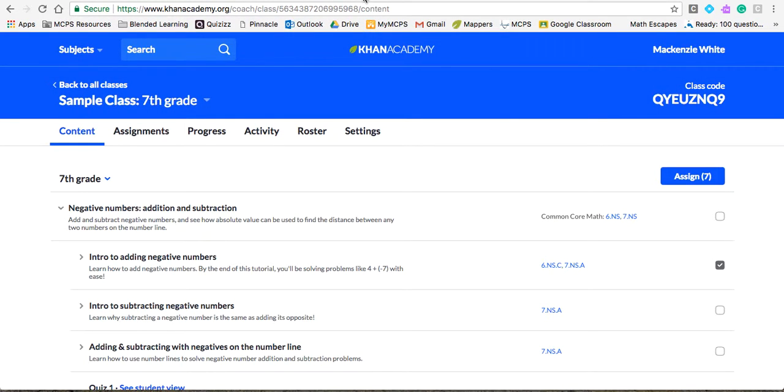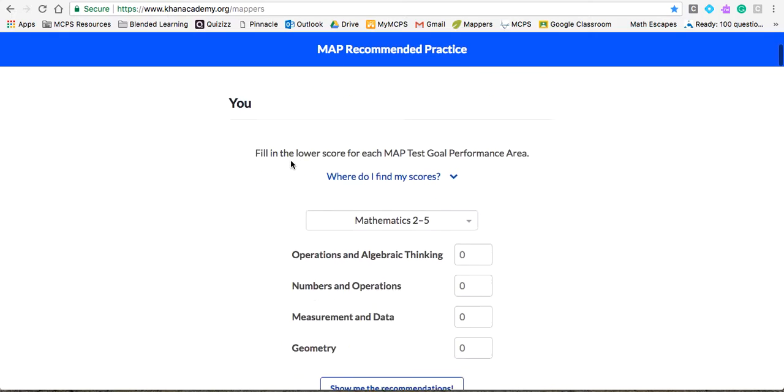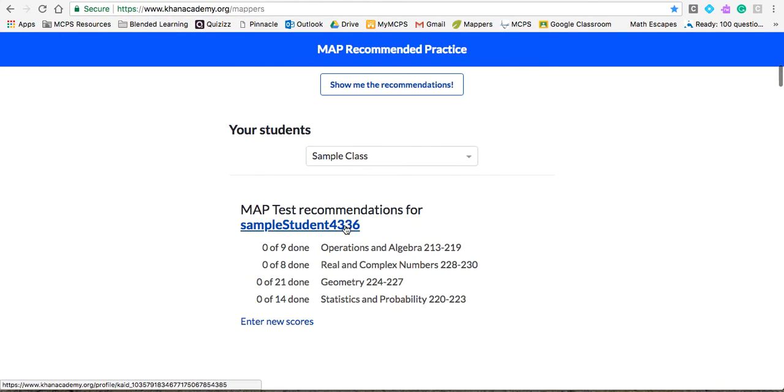The other way they access the assignments is the student themselves goes on to Mappers. And once you've input their scores, it'll automatically generate assignments based on their scores. So if you see, based on the score that I entered, they have 9 assignments to do for operations in algebra. They've got 8 for real and complex numbers, and so on. So this is a great resource to use for your students.